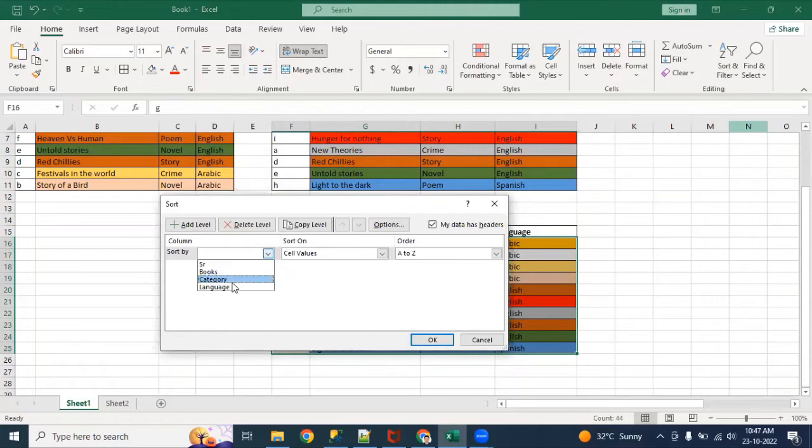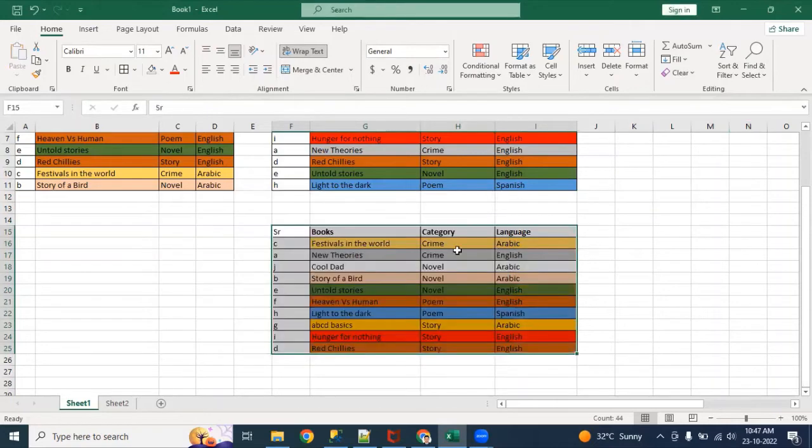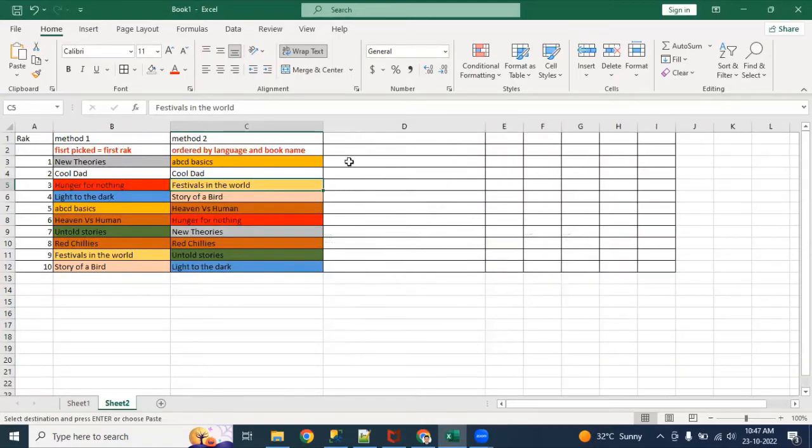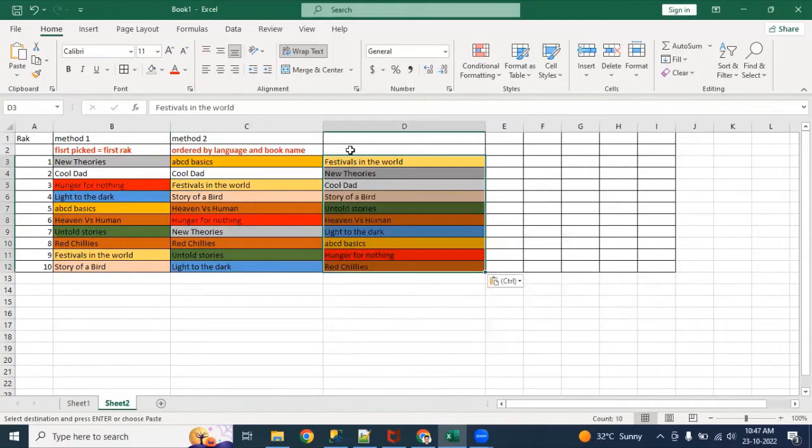Sorted by category. This will be the method which is used in every library, like this. See, now prime novels, prime books came in the beginning, and then novels came, and after that poems came, then stories. Yeah, like this. So some librarians would like to fill it in this way, right? So what is this?